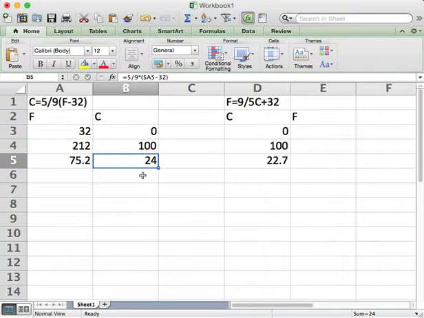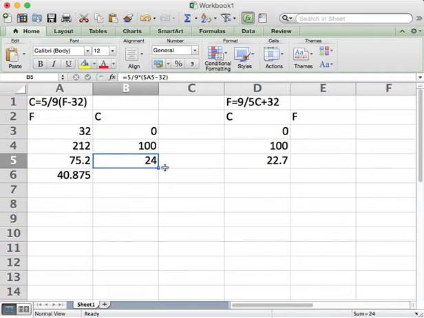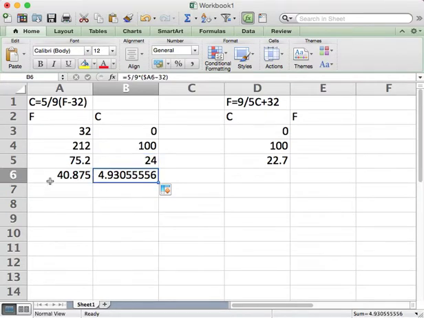Anyways, if I had more data in here, 40.875, whatever. Drag this down, and it will continue to compute. This 24 might have come out evenly, actually. Anyways, 40.875 degrees Fahrenheit is 4.93 and a whole bunch of decimal places following Celsius.